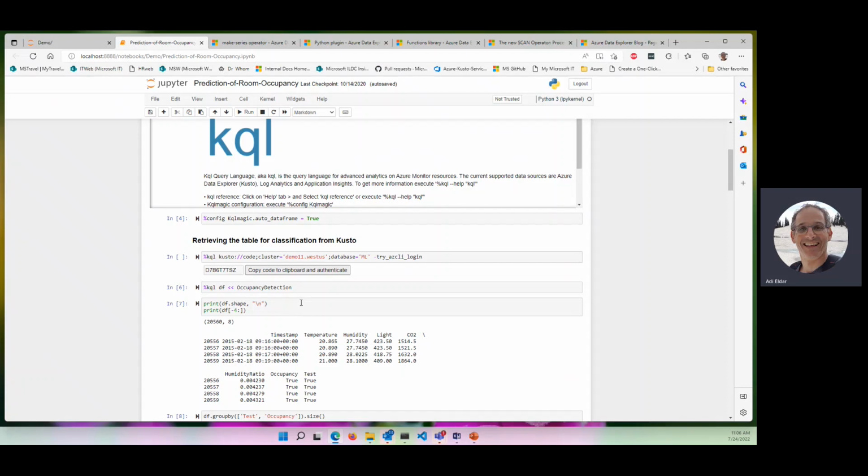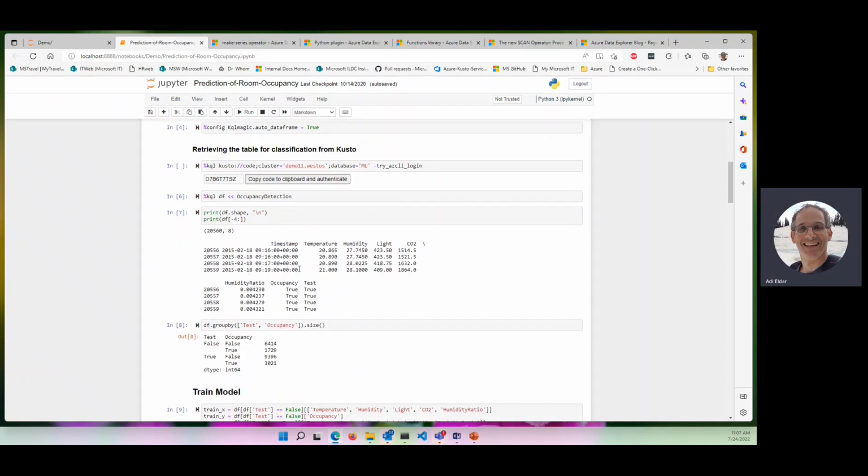So in order to retrieve my occupancy detection table, I use this simple syntax, %KQL, occupancy detection, and I want to store it in a pandas data frame df. So once I did it, I now have in my local Jupyter the same table that you have seen in Kusto, where I have the measurement and the 20K records.